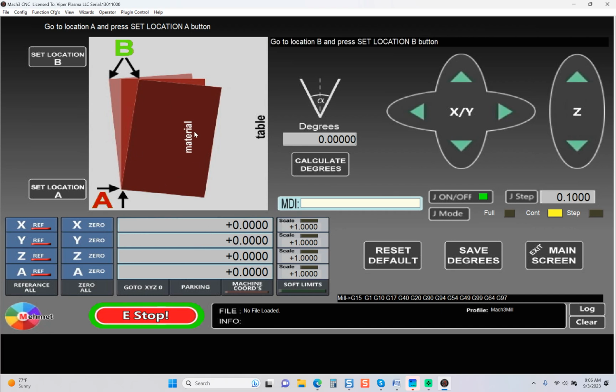And this is referencing your material naturally right there. Now we're going to set B location. So I'm going to jog the opposite way on the B, and we're just going to stop. There we go. We'll set B location. Now it says press calculate to get the degrees button. There's the degree offset for your workpiece. Super cool. And now it says press save degrees and exit. Save degrees. You can see there's your new offset.